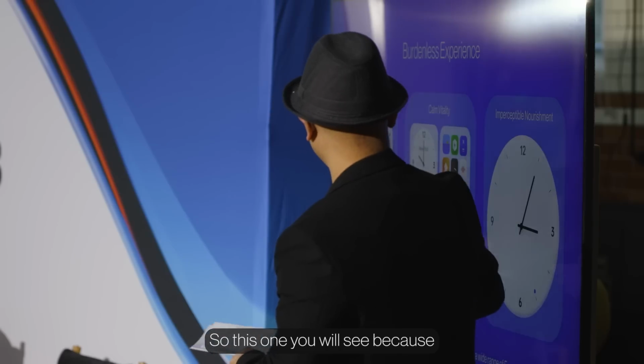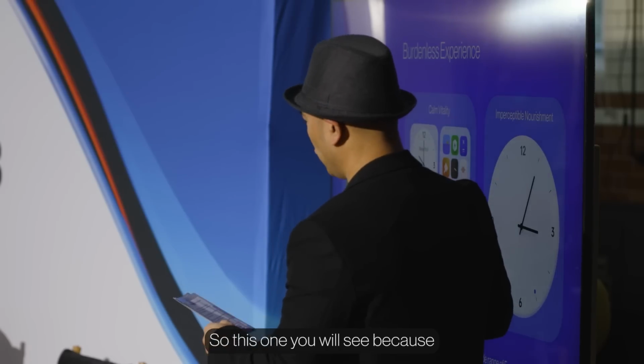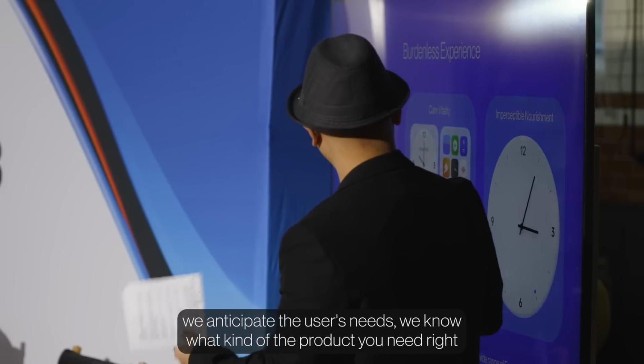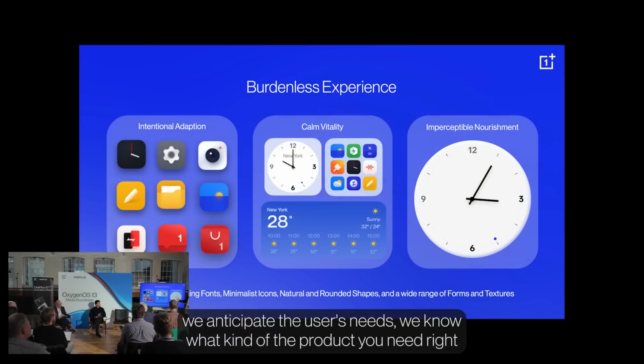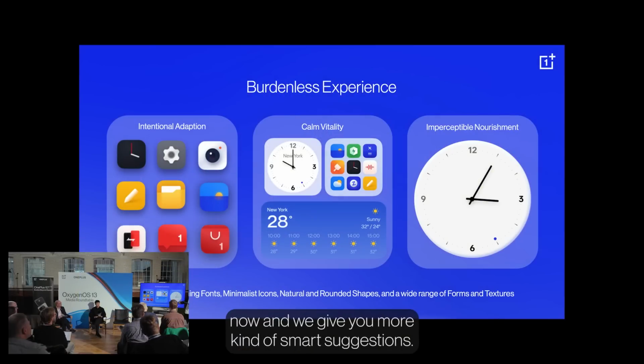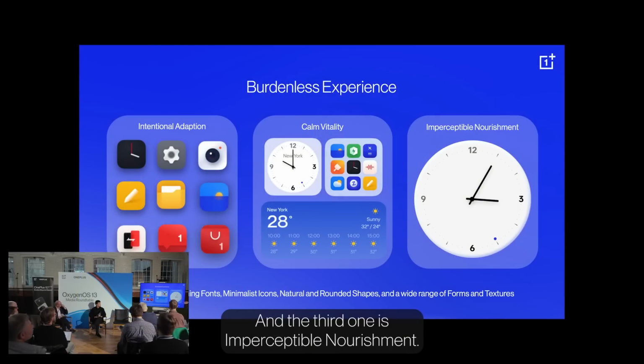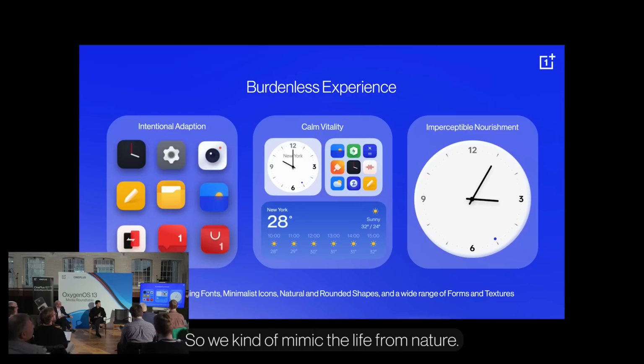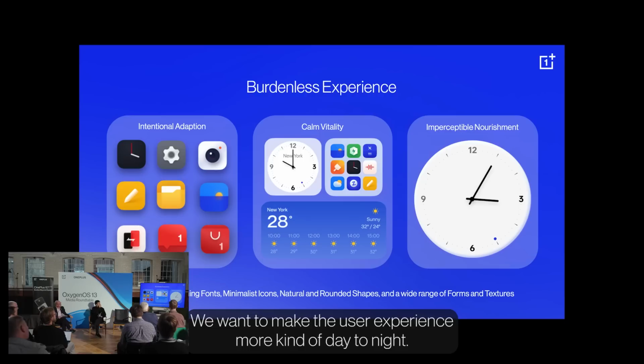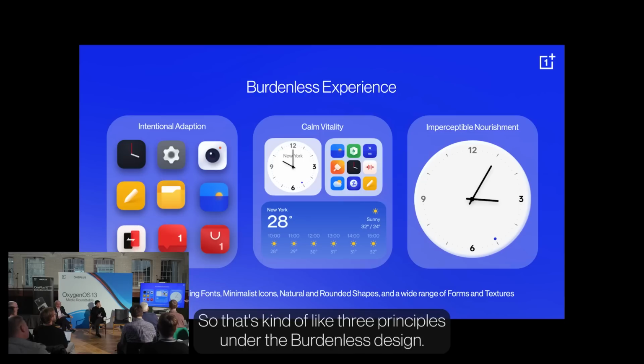With this one, you will see that we anticipate the user's needs. We know what kind of product you are using right now, and then we give you more smart suggestions. And the third one is imperceptible nourishment. So we mimic the life from nature. We want to give the user experience more of a day-to-night feel. So those are the three principles under the burdenless design.